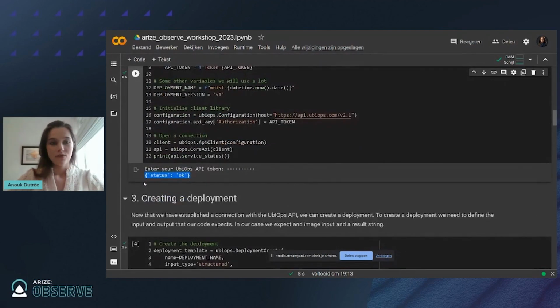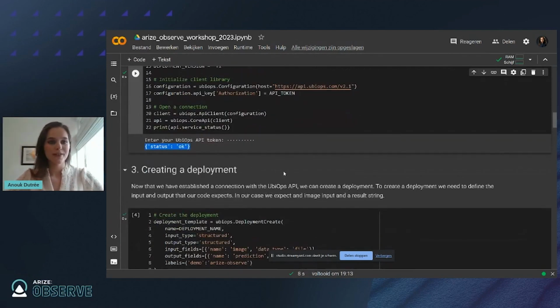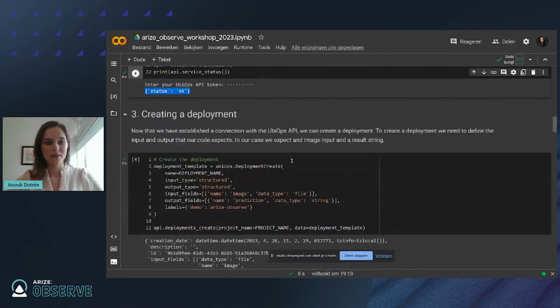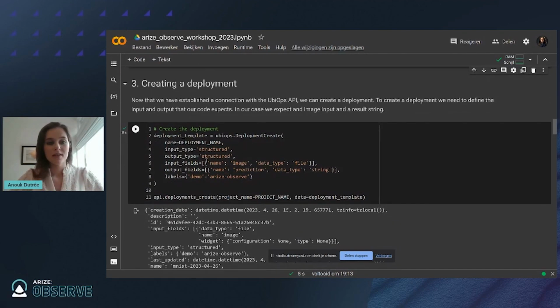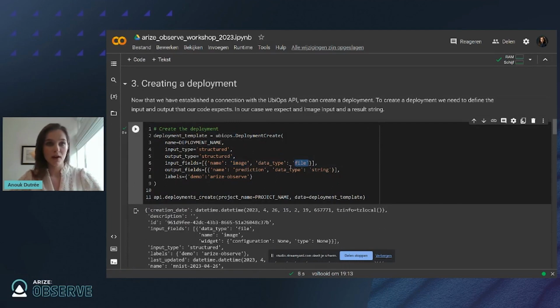So now we've got this connection set up to UbiOps, which means that we can actually start doing something. We can start creating a deployment. A deployment is basically an object within UbiOps that serves your code, so any kind of Python or R code. And this deployment has a defined input and output set. In our case, what we're going to be sending is an input field that's called image, and this is of data type file. So we're going to be sending this image file. And as output, we will have a prediction, which is in this case of type string.